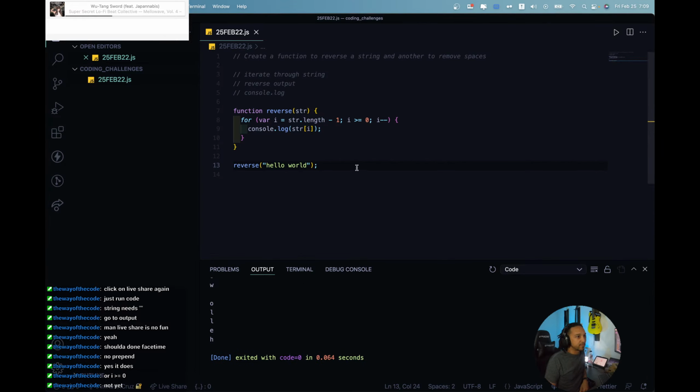Alright, cool, bro. And what was your other challenge? We're gonna do a challenge. He said yes. We're gonna reverse a string in a function, and a function to remove spaces. Okay.